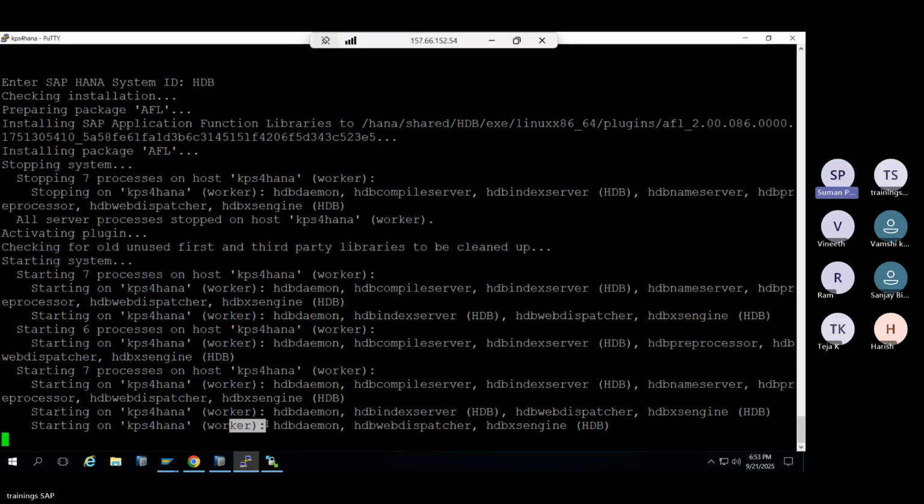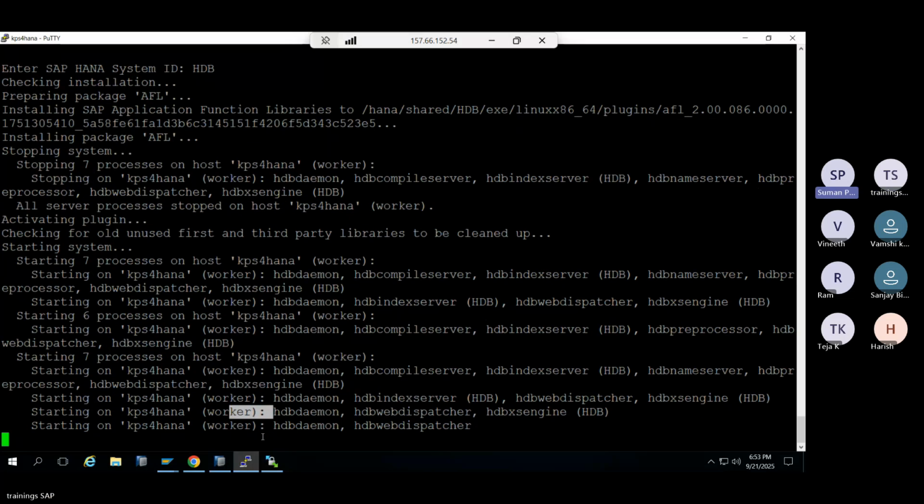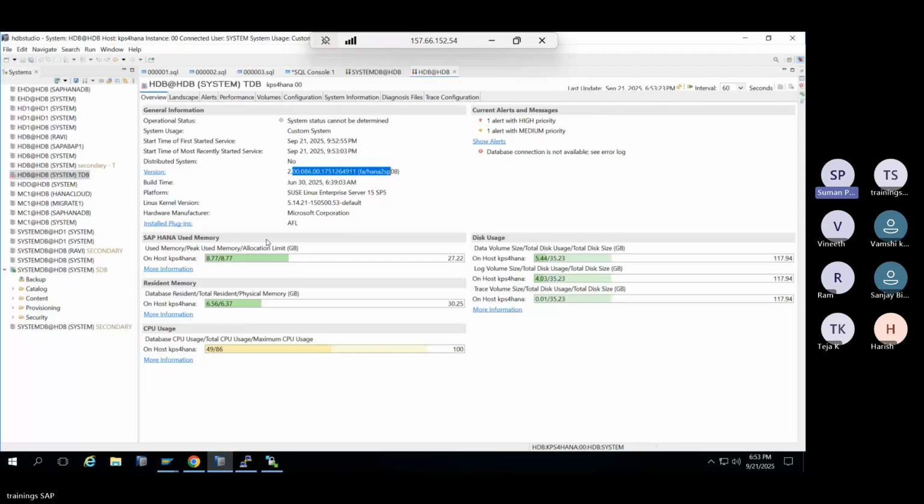Ravi, if there is a different instance, like I have created another instance, will that instance also be upgraded after this? Different instance means different tenant, different database. Okay, all the tenants will be updated. Only in this SID, however many tenants there are, all the tenants will be updated.